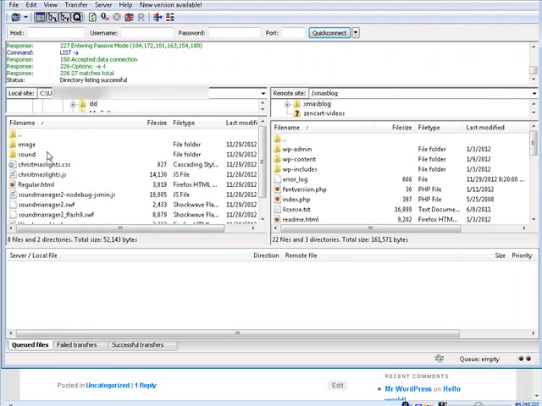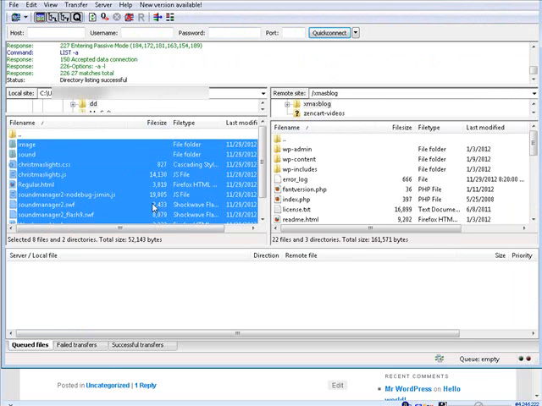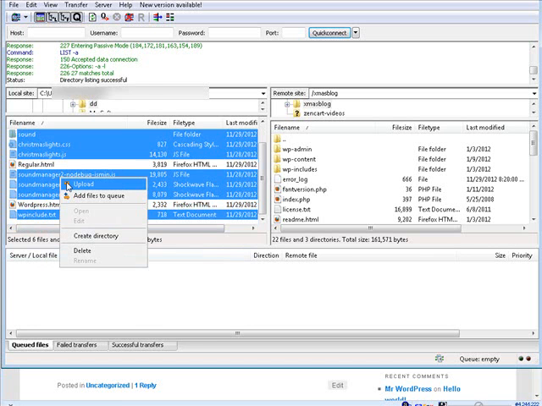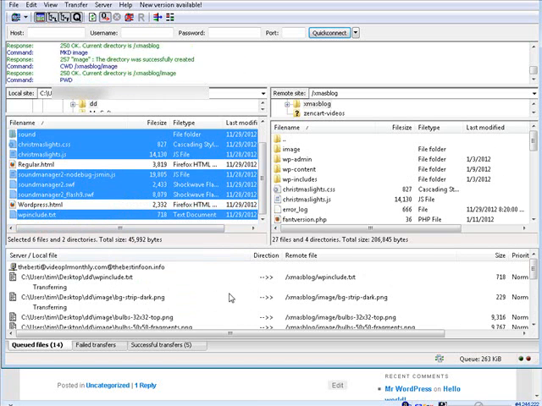And what we want to do is just upload everything in this directory. Now you don't have to upload the regular and the WordPress.html files. It doesn't matter if you do, but you don't have to. So let's upload all of this.